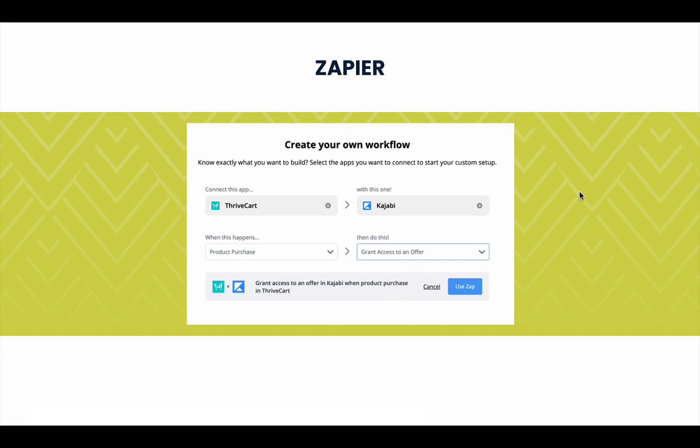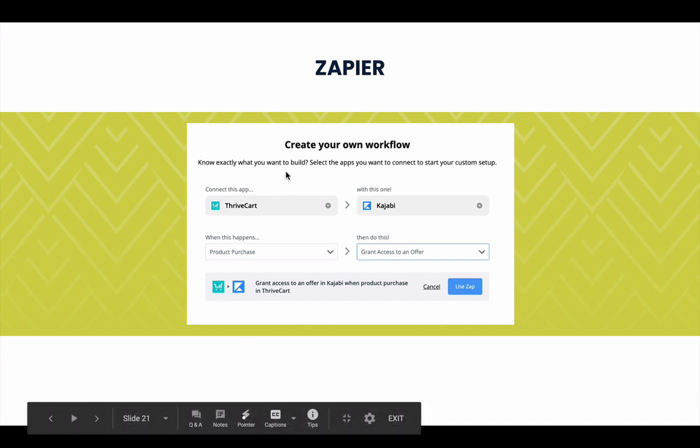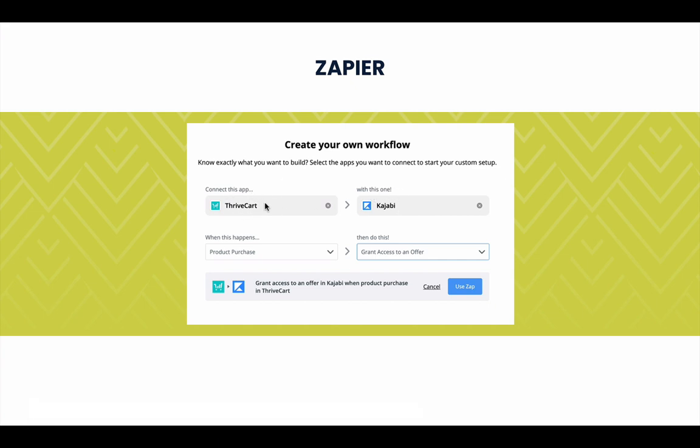So the next thing that we need to set up is Zapier. In Zapier, when you log in, you see the screen where you can create your own workflow, as they call it, and you connect this app with this one. So here you start typing ThriveCart and it will come up in a little drop down and you select it, and the same here for Kajabi. And then when this happens, do this. That's how Zapier works, right? There's a trigger on this end and there is an action on this end that happens when the trigger is taking place. So we choose here a product purchase, and then grant people access to an offer in Kajabi.